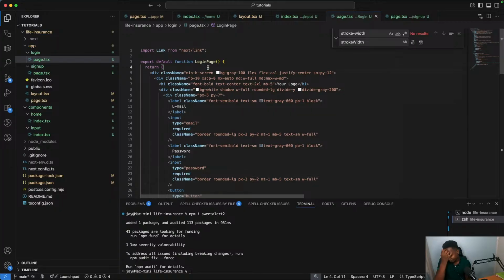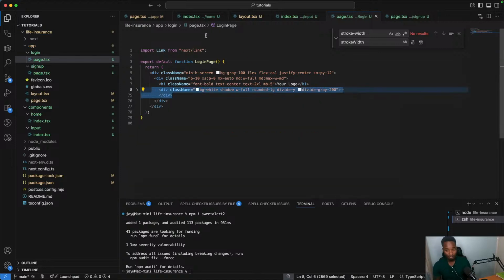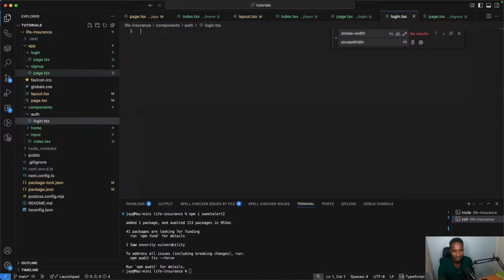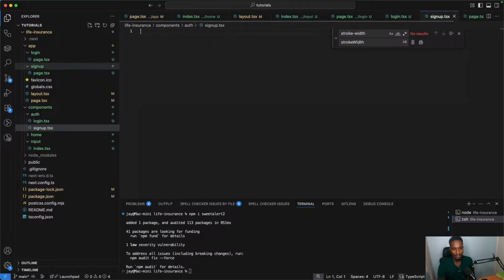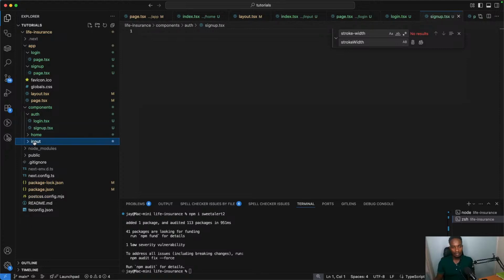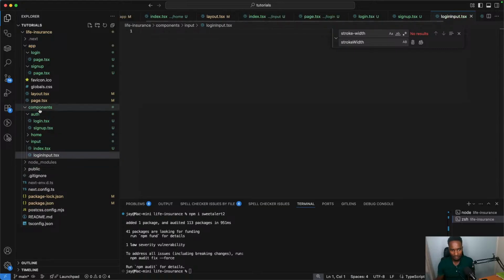Then now from there, what I need to do is move this function, like what we did over here for the home page where we extracted those functions out. So I'm gonna create another component. This time I'm gonna call it auth. And then in there I'm gonna create a login.tsx. Then I'm gonna create a signup.tsx. Same thing. With that now, for the input, I want to reuse the same inputs because I don't want to keep on copying the same code over and over again. What I'll do is I'll have login inputs like that.